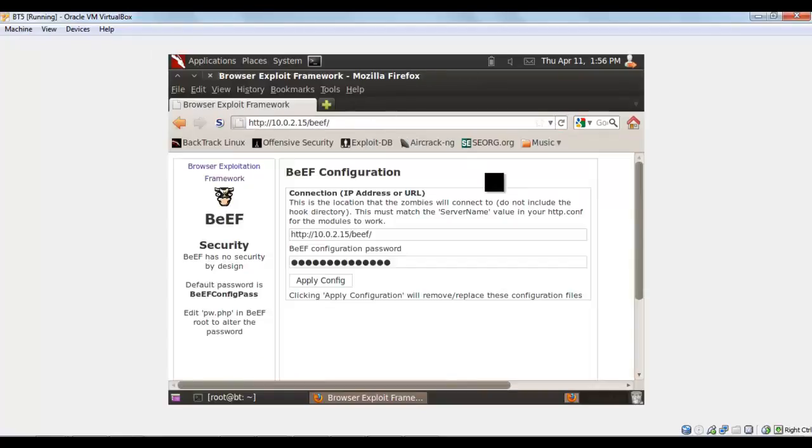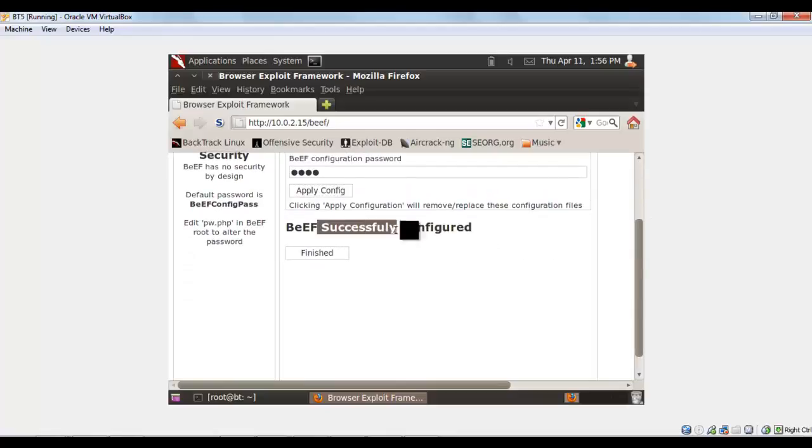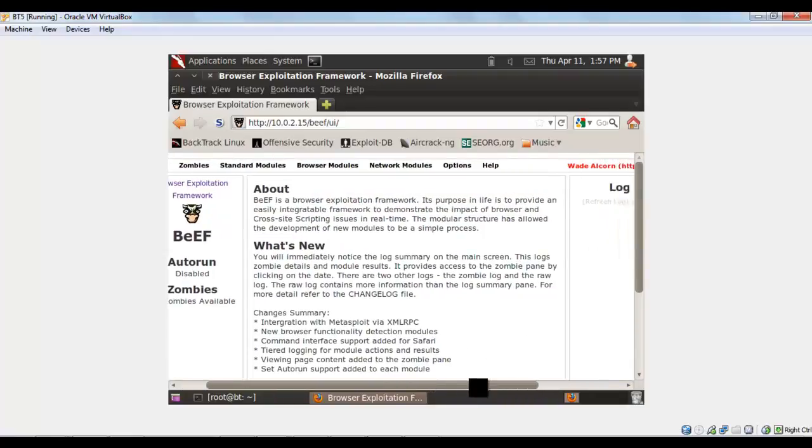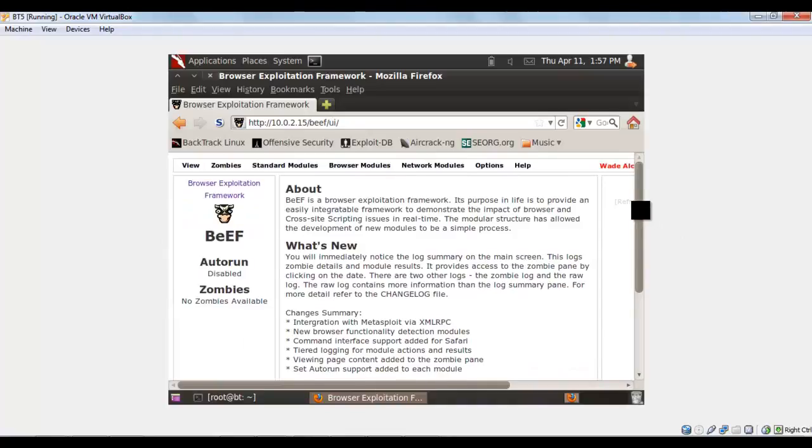It will open an interface to configure our Beef. Here we need to enter the Beef configuration password. By default, the Beef configuration password is beef config pass, which is already given here. In my case, I have changed it to some other password, and I am entering it and clicking on apply config. The moment you click on it, it displays a message, Beef successfully configured and finished. You just click on finish and your server will be ready. Now the configuration part is over. Now let's quickly understand how we can attack remote browsers using Beef.